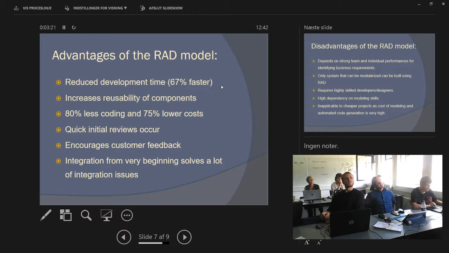It's 80% less coding, which is very nice. And 75% lower cost. That's insane. Yeah, from the same source. So if the first one is true, this one should be true, at least. And yeah, there's a lot of work you save by doing this process.